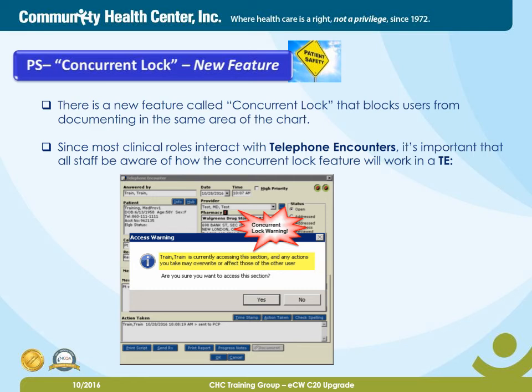There is a new feature called Concurrent Lock that blocks users from documenting in the same area of the chart. Since most clinical roles interact with telephone encounters, it's important that all staff be aware of how the Concurrent Lock feature will work in a TE.